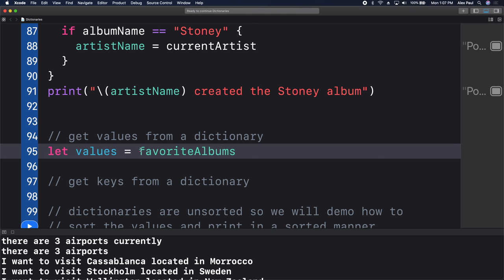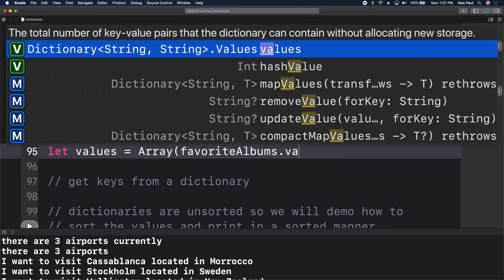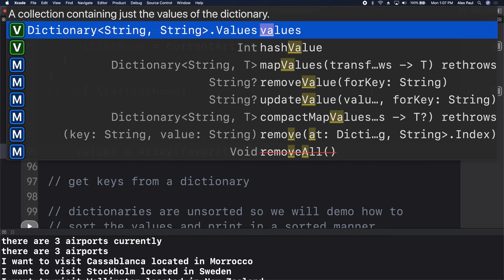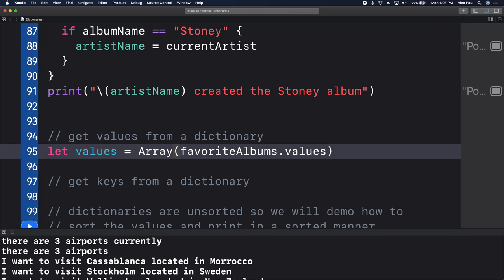Okay, we have favorite albums. So array. Got values, for example. So here we could take all the values, extract all the values from a given dictionary using that syntax, right? Array initializer, favorite albums, which is the dictionary, get me all the values.